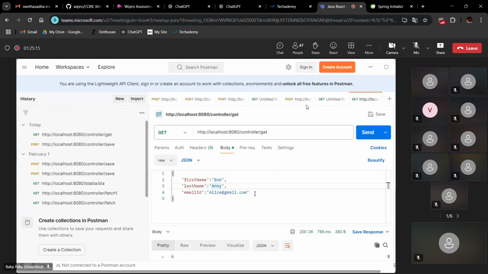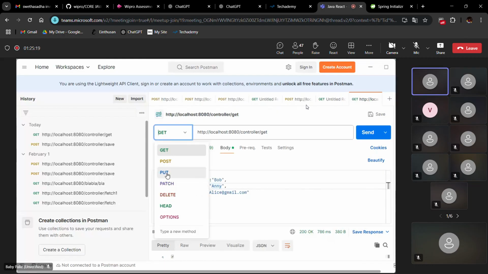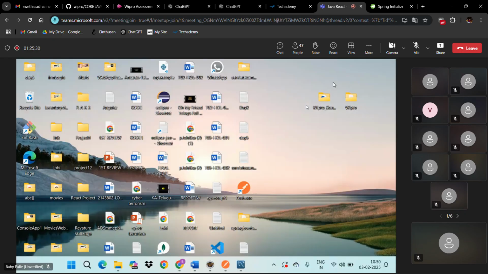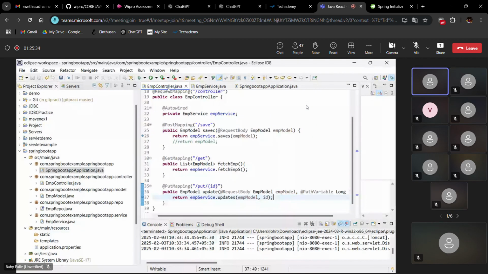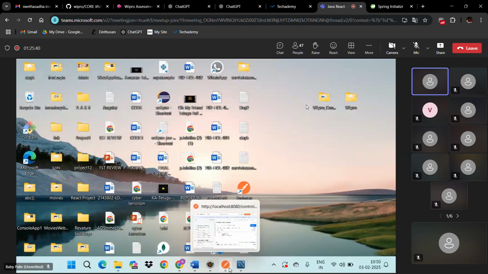Okay, no issues. From the drop down you can use put. And here what is the path you have? Can you go to Eclipse and see the path? Controller class. Put slash ID number. You have to mention slash put slash, and you have to mention the ID for which ID you are going to update.